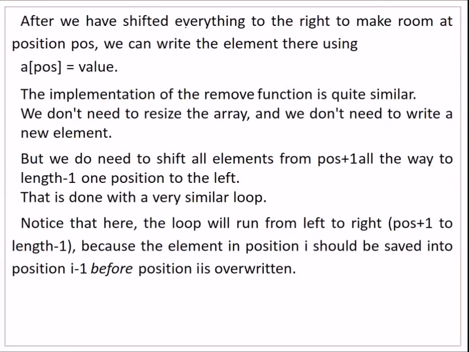So now we have shifted everything to the right to make room at the position POS, and now easily this value can be transferred to a position. This is the implementation of the remove function, which is quite similar. Inserting and removing are quite similar.